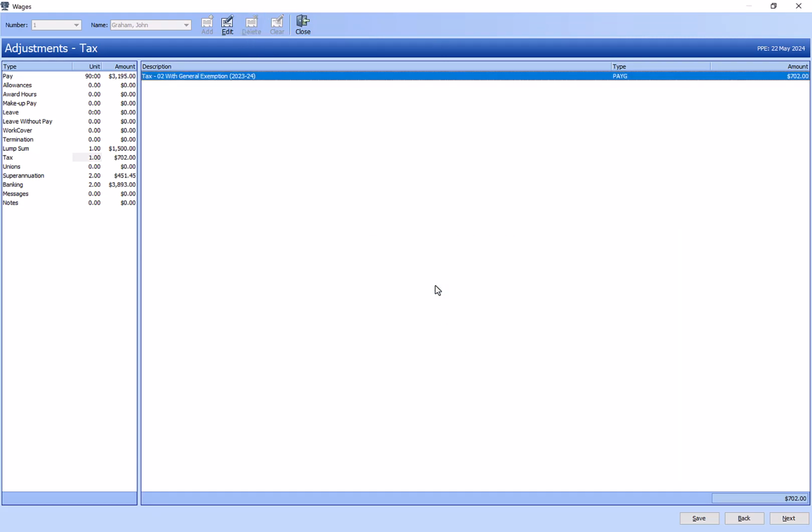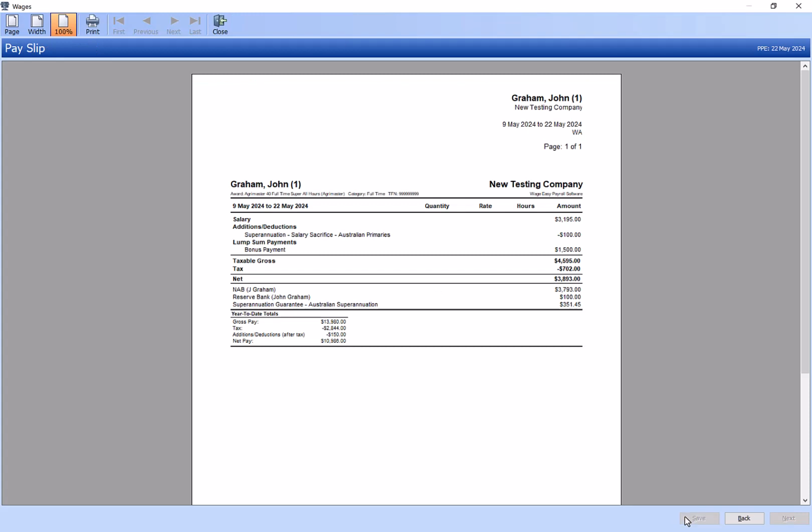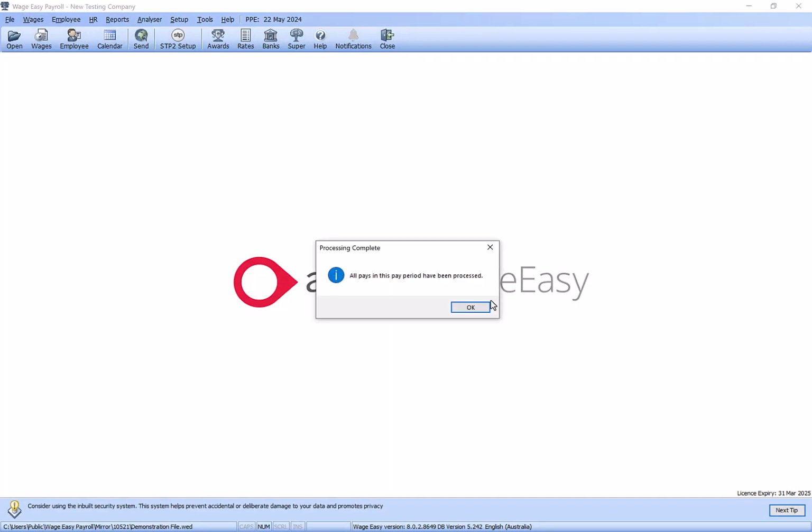But again, before you do this, make sure you consult, either double check with us or with your accountant or bookkeeper. Alrighty, so that's how you save the lump sum payment and how you process it.